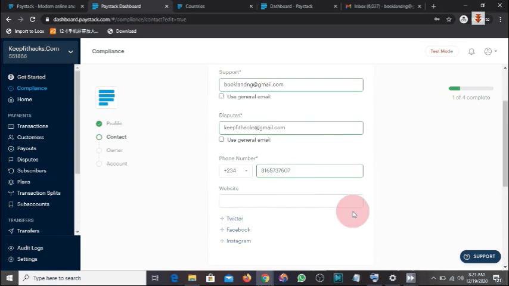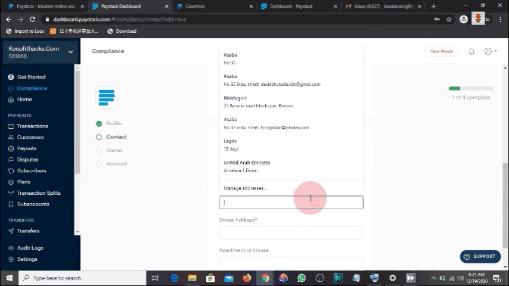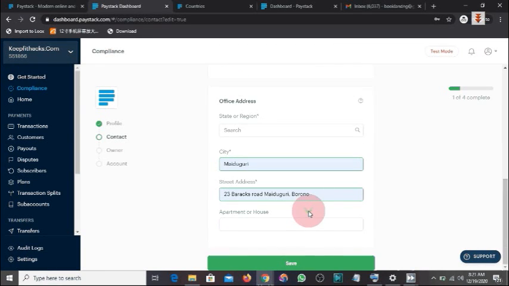657376607. This number is not really active. Website, okay, https. Do you add your website? The reason I'm adding this https is because most times they'll buy it. Keepfithacks.com. All right, so scroll down, they'll ask you for your region, city. Presently in Maiduguri. All right, so I save.